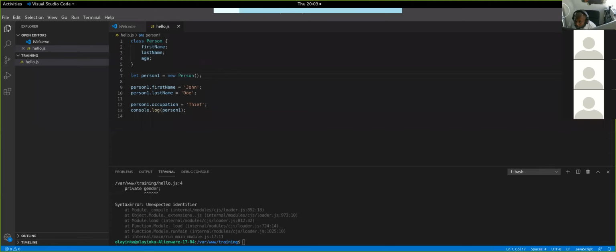Okay. If you don't put new here, you know what this means? You're trying to call person as if it's a function. And if I do that here, and I call this here, class reference person cannot be invoked without new. That tells you can't call it without new. So you always have to say new.